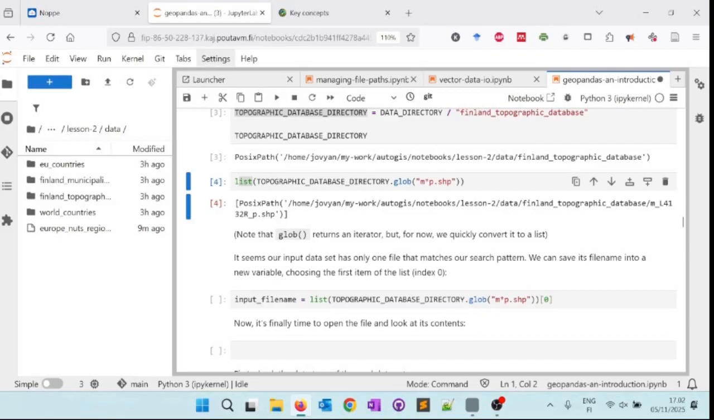Okay, so now I have the file path here, input file name. Well, we converted it to a list. Now we are just loading the first item in the list. In this case, we only have one item, but anyway, index 0, and I'm storing it under input file name. So now the path to that file that I'm interested in is defined, starting with M, ending with P.